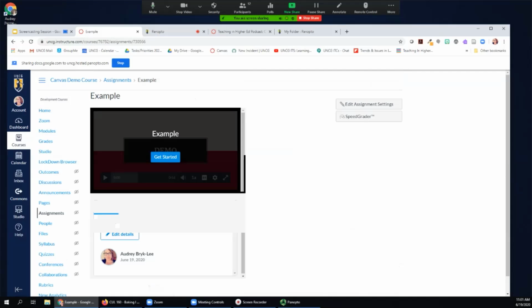Does that make sense? Don't put it in the rich content editor. Add it as an external tool. That can be hard to remember.